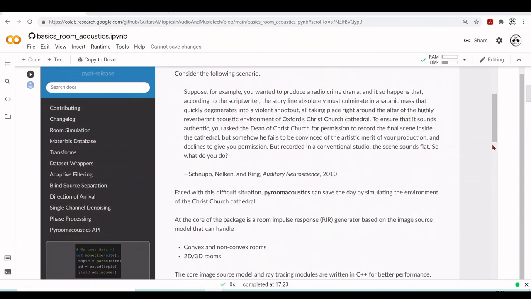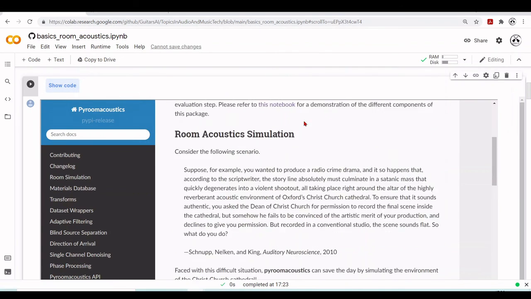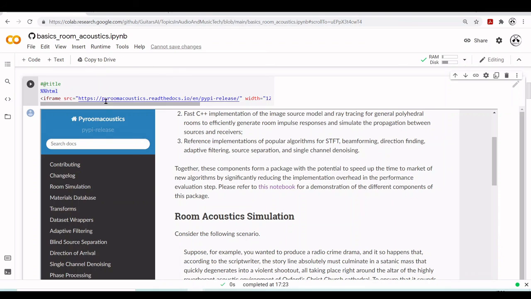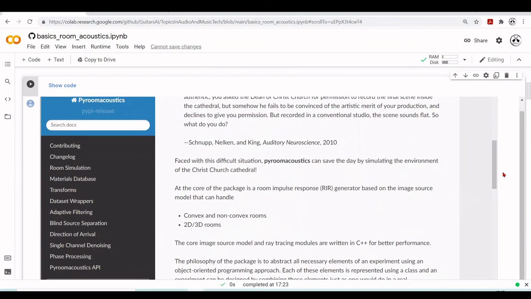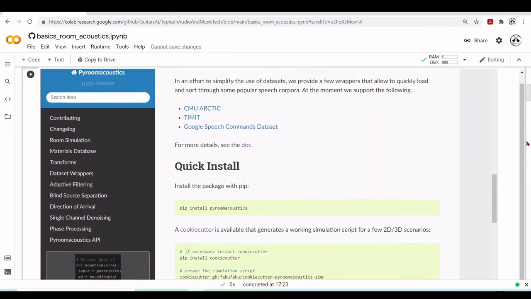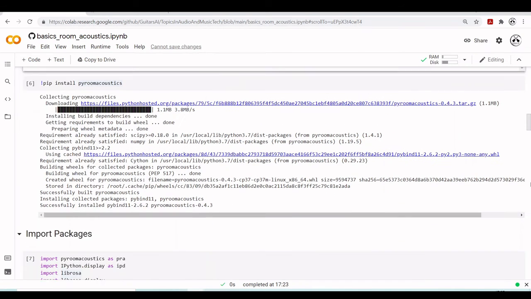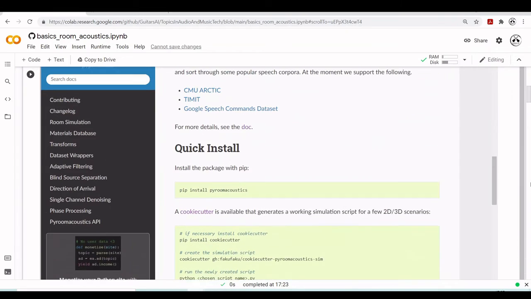So here at Read the Docs, you find the link here, pyroomacoustics.readthedocs.io. Here you find the documentation with also examples and how to install, for example. We can install it with pip. This is what we are doing next. We're running pip install pyroomacoustics. It takes some time, and then we can use this package.